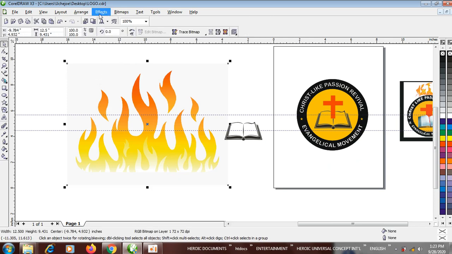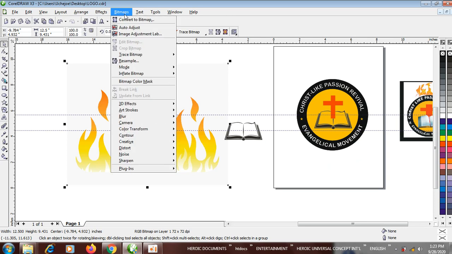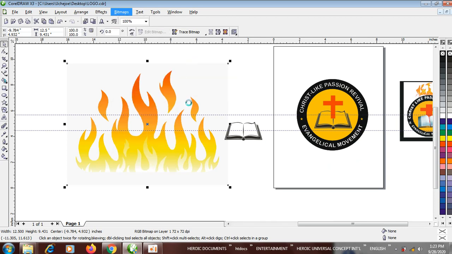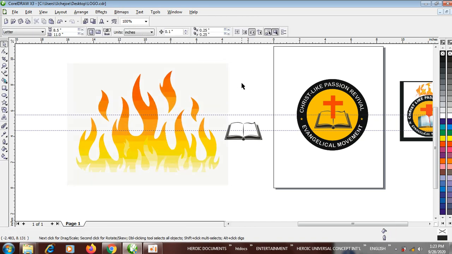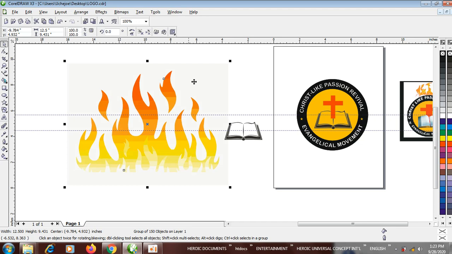Let's try quick trace again. You do bitmap, trace, quick trace. Let's see what we're going to get. Okay, then let's see what we'll get.